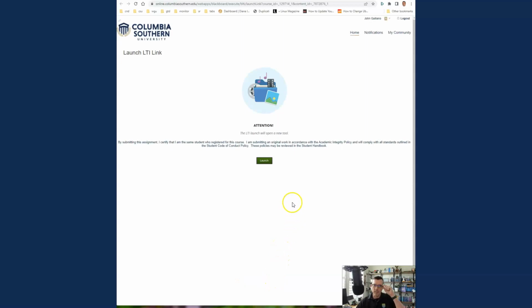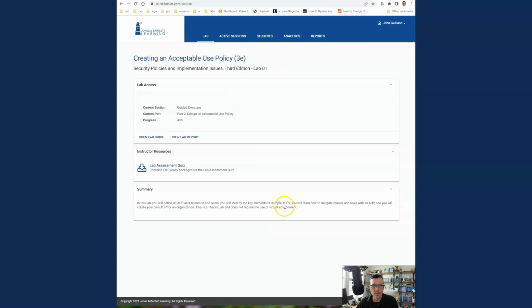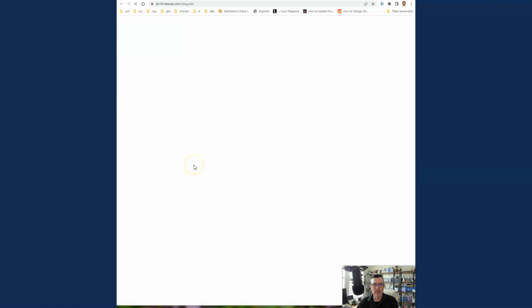And we're going to come to this Launch LTI link page. I'm going to hit that green Launch button, and the lab is going to load in. Now, these labs don't require virtual environments, so they load probably quicker than what you're used to. And there are two important parts here of interest to you. There's the Open the Lab Guide, and there's the View Lab Report. So if I go to the Lab Guide, I'll show you that first.